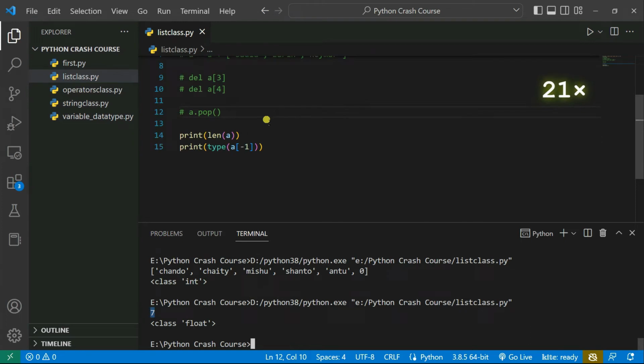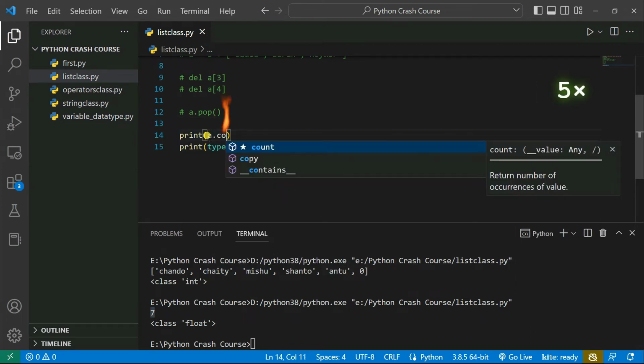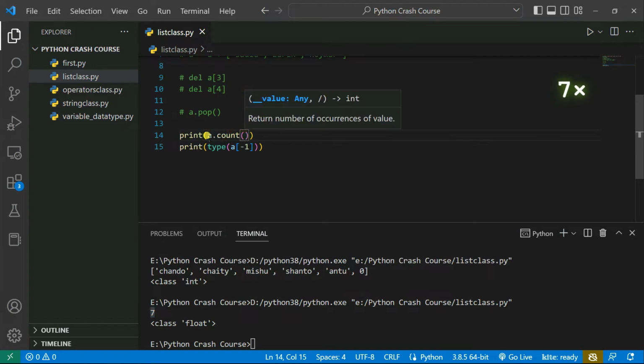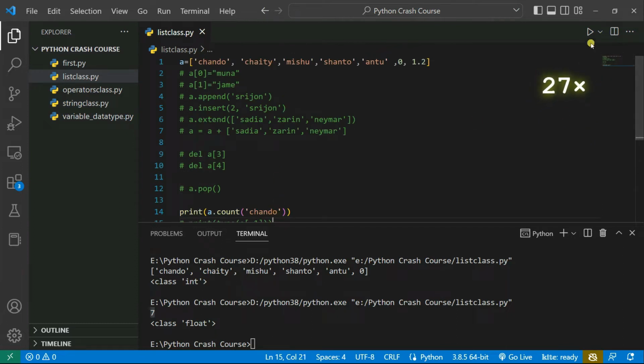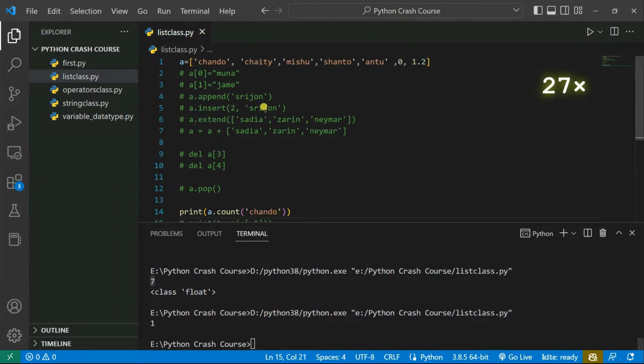Well, you can also count. So let's say a dot count. Inside this count you are going to count the number of occurrences of a specific value. So let's say I'm just going to count my name Chandu, and also comment out this line, and this is our list, right? So you can see here 1, because Chandu is present here one time.